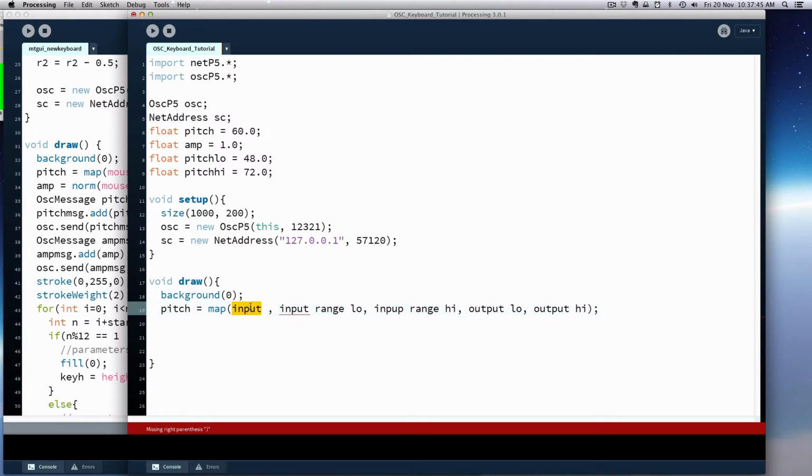So our input's going to be mouse x. Our input range is, because mouse x only gives you new data when it's touching the actual canvas, the sketch. If your sketch loses focus or you draw off the range of the sketch, it stops giving you output. So our x-axis is really 0 to the width of the canvas, right? Okay, and then our desired output is the pitch range.